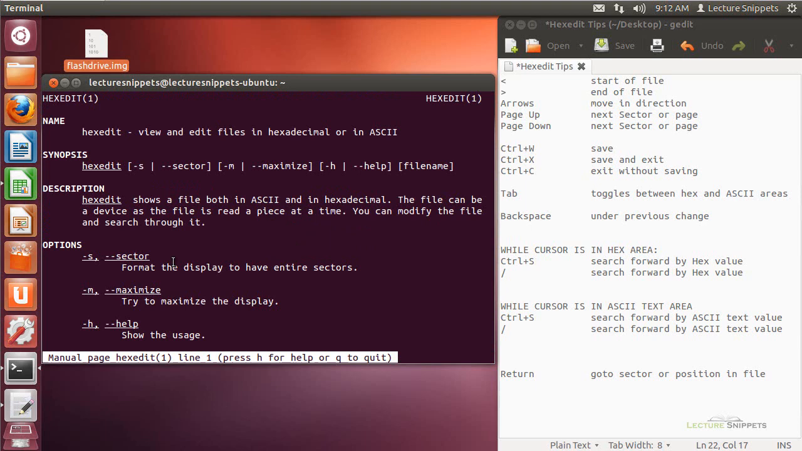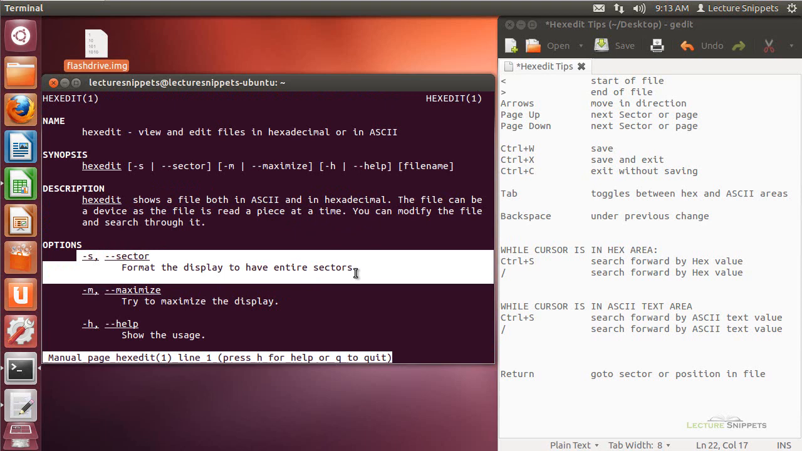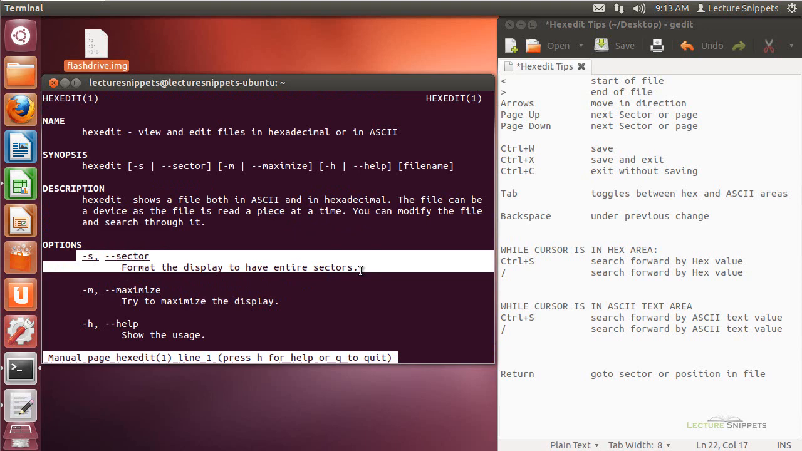If I run an option with the command, I will usually run the dash S option, which will allow me to view the file or the information that I actually am viewing a sector at a time. And actually, it only shows me half of a sector. It shows me 256 bytes rather than the full 512 bytes of a sector. But the dash S option sometimes is a good option to use while running the command.